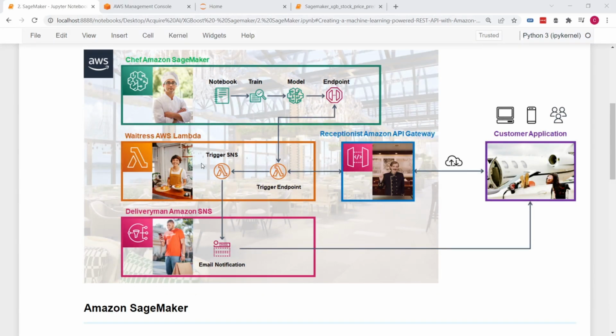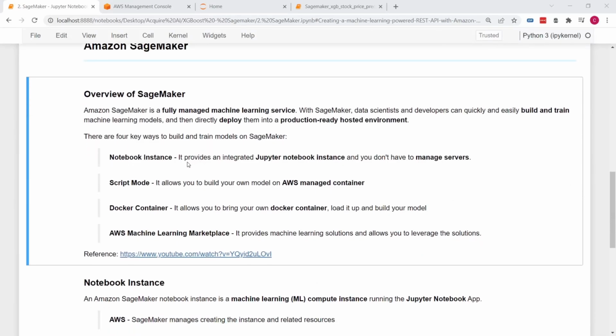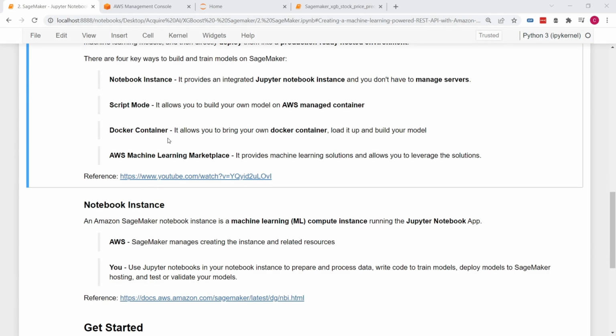Our chef, the SageMaker. This is a fully managed machine learning service hosted by Amazon. With SageMaker, with our chef, we can quickly build and train machine learning models and also deploy them into a production-ready hosted environment. There are four ways that we can build, train and deploy on SageMaker. That includes the notebook instance, script mode, the Docker containers, and also the AWS Machine Learning Marketplace.